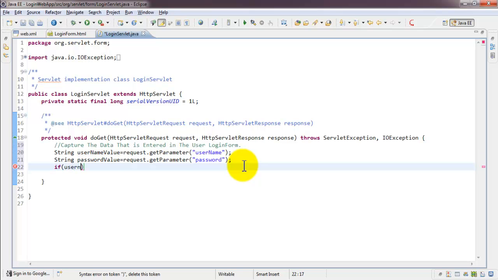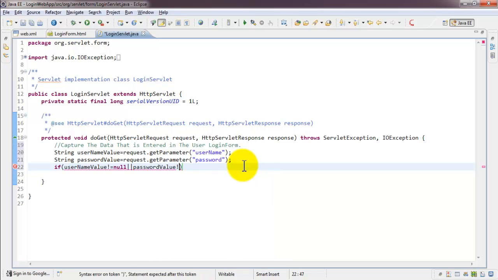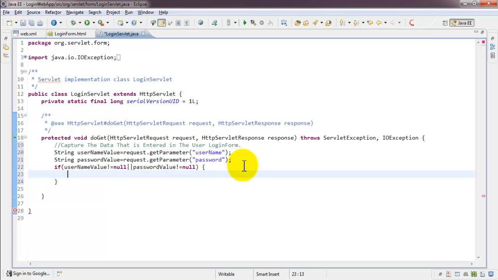Make sure these things should not be null. If username value not equal to null, and password value not equal to null. So none of these values should be null. That's why we are writing this if statement. We are checking whether the values are null or not in this line of statement.